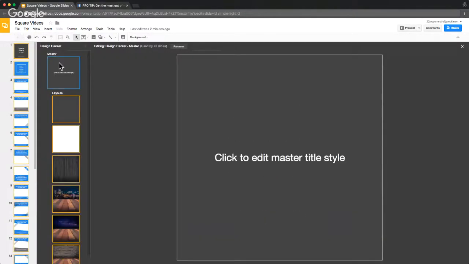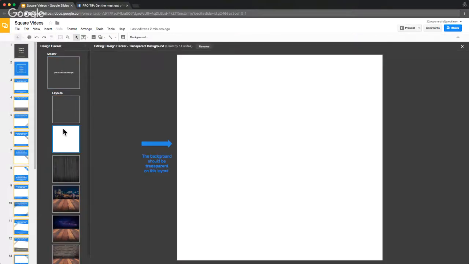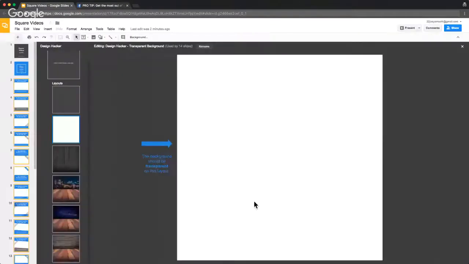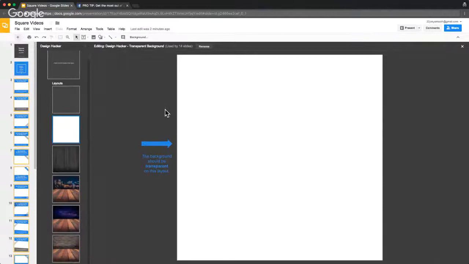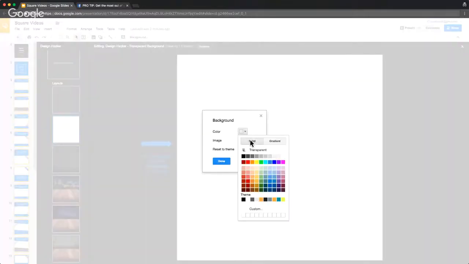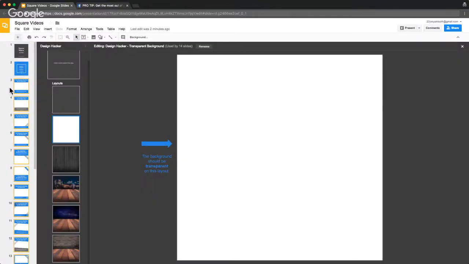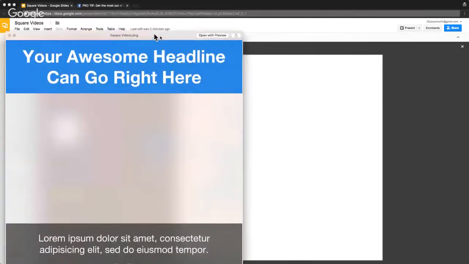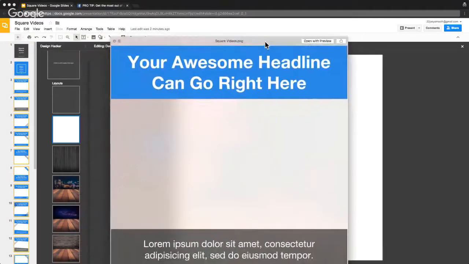So as always, you can customize this with your brand colors and fonts, but I want to point out here that this layout, like number 2, this white one here, I added in this arrow that says the background should be transparent. Okay, so what I did is I made the background transparent. So it's actually see-through. So when you download this thing, it's going to be see-through. You can kind of tell here that this image is see-through. So it'll look like that. And that makes it really easy to edit your videos.